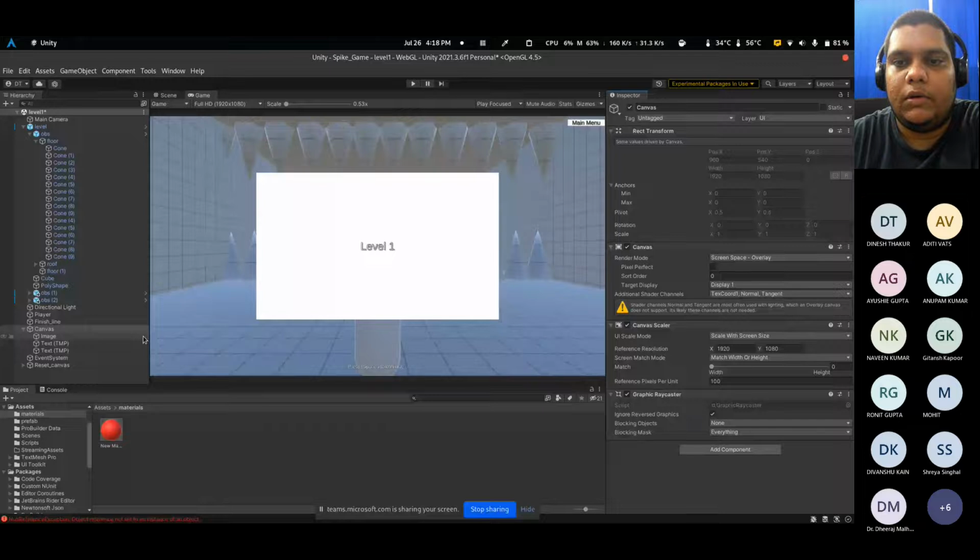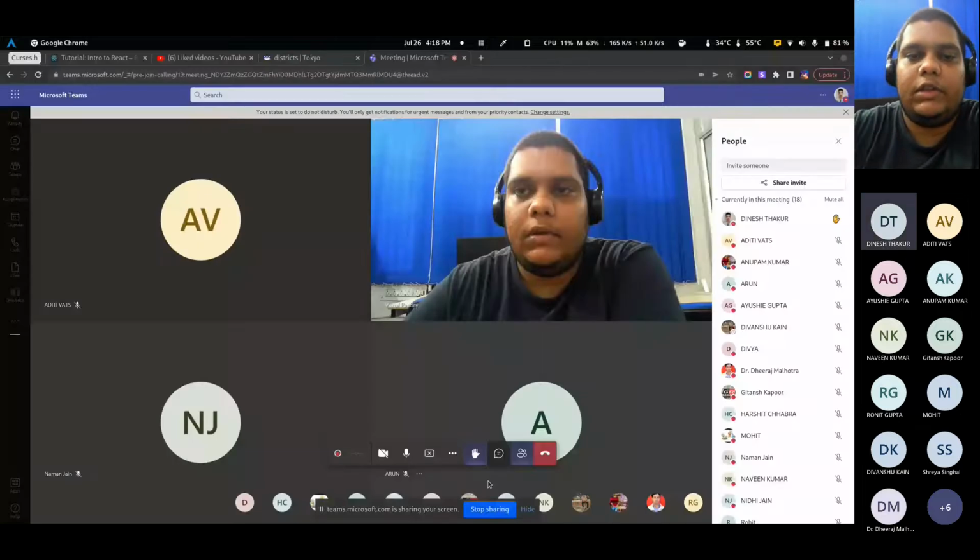Okay, and in this, one more thing that you can do is, when you are checking this scale with screen size, there's also a match either width or height, right? So in match mode, you can make it match width or height, and in the match, you can make it 0.5 instead of 0 or 1. So basically, that will try to match it with both height and width instead of just one direction.